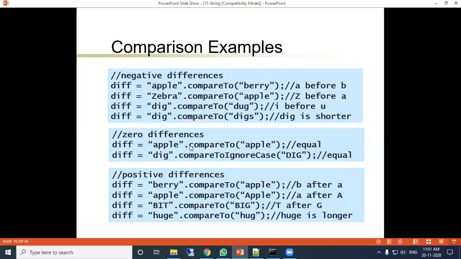So similarly, here apple compared to apple, both are same, so it returns 0. Capital Apple compareToIgnoreCase apple, when it is ignoring case, both are same, so it is returning 0. Here similarly a positive value will be returned. Positive value, because here B is greater than A, so it returns 1. Similarly these things will be returned as positive value.